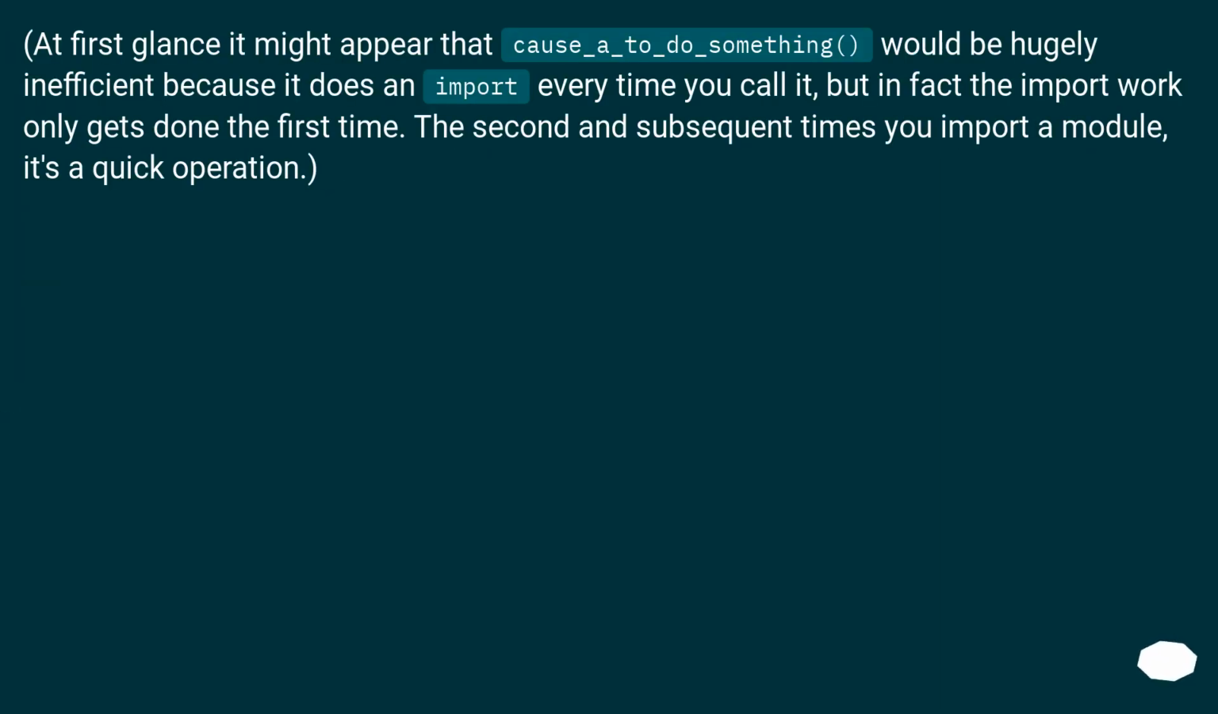At first glance it might appear that calling a function like call_a_to_do_something would be hugely inefficient, because it imports every time you call it, but in fact the import work only gets done the first time. The second and subsequent times you import a module, it's a quick operation.